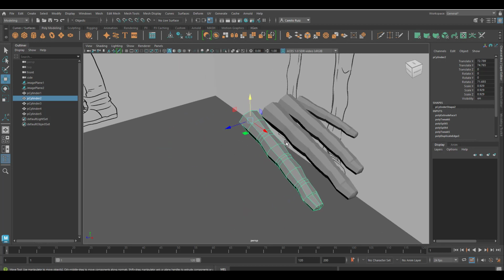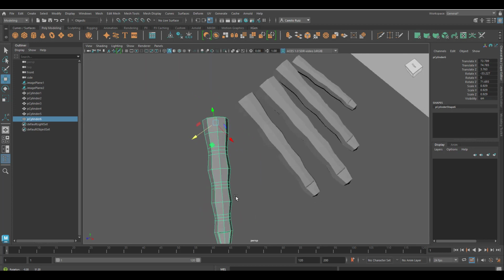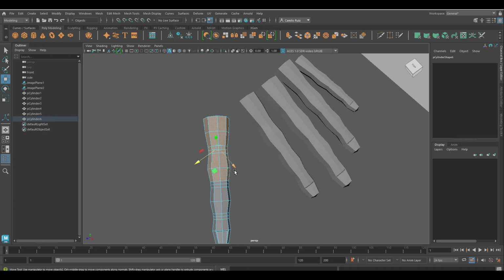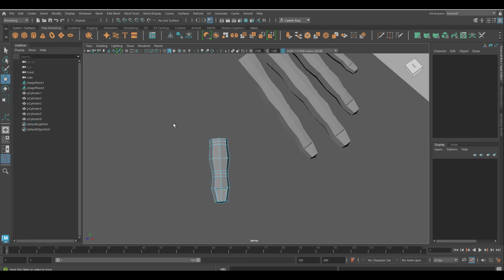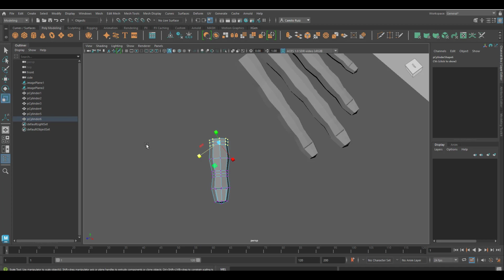Now let's go ahead and do the thumb. So duplicate. Then kind of rotate outwards. Move it in place. I would probably get rid of some of these faces. Top ones. We will need those. Probably select the vertices. Scaling them up.